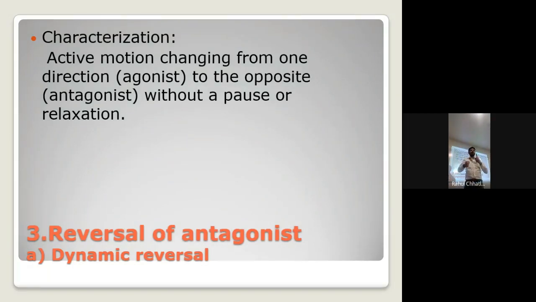Yes, because we are targeting one muscle, but here we are targeting two muscles, as the name suggests. Reversal of antagonist, from agonist we move to antagonist.